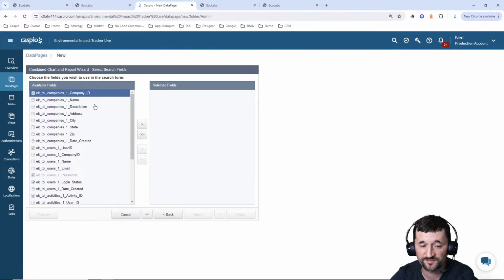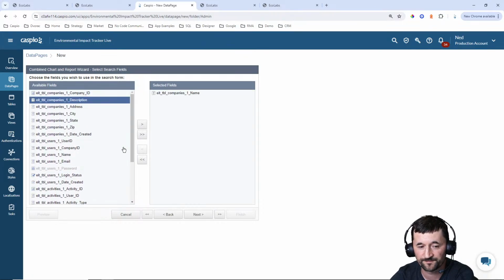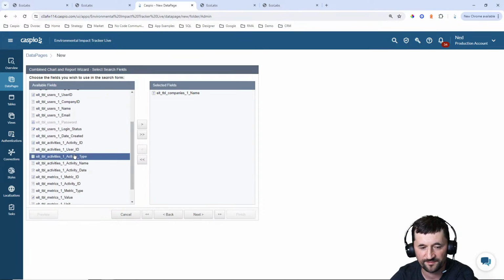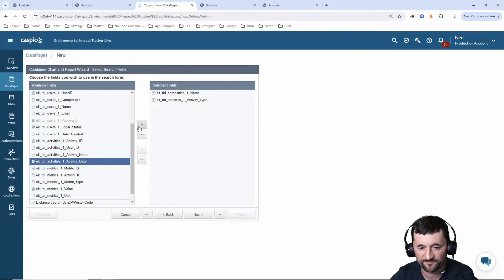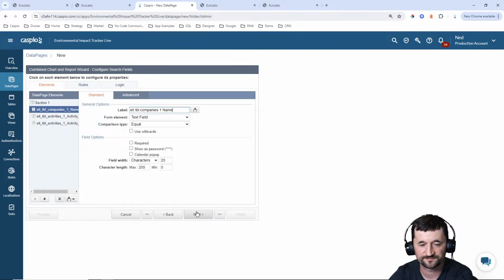Okay, so let's search based on company name. Let's search based on activity type. And maybe you want to search based on the activity date. Click next. You will need to modify the label slightly because it carries over the name from the other tables. So you just rename this to maybe company name.